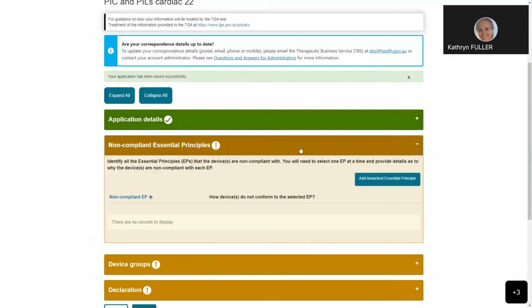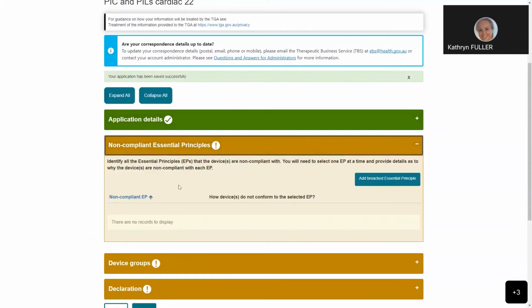So the next section is the non-compliant essential principles. And this is where you're going to identify all the essential principles that the devices are non-compliant with. And we do that by selecting one EP at a time and providing details as to why the devices are non-compliant with each of the EPs.